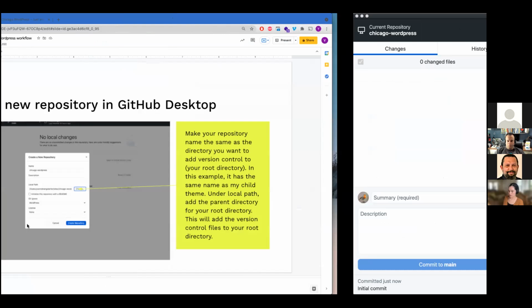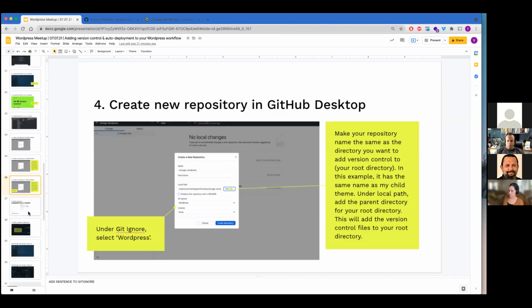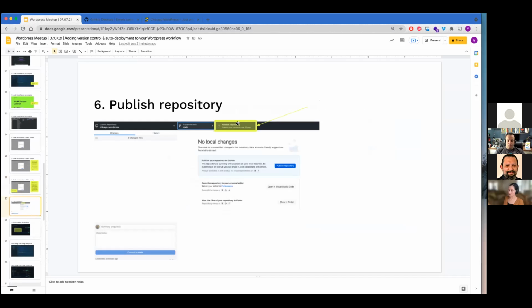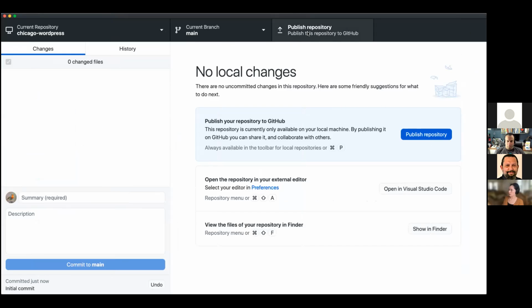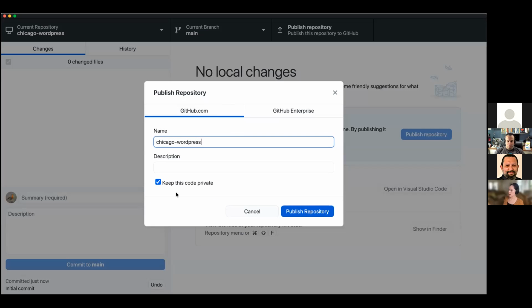Now, what do our slides say to do next? So next, we're actually going to publish this repository to GitHub. So let's say publish repository. And where it says keep this code private, we're going to unselect this. And that's just because this will make sense later. So stay tuned on that. But for now, let's just say keep this code public. So we're going to uncheck keep this code private. Say publish repository.